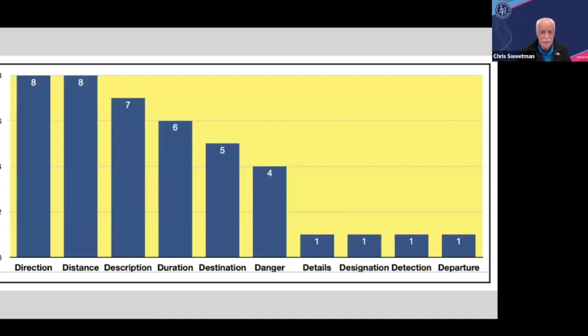If we pick the first 5, direction and distance appear in all 8. Description appears in 7, duration 6, destination 5, and then we've got danger. Not sure why we need danger, because if we do, why are we actually doing that activity? But the problem, if you're just choosing the first 5 highest, is none of them look at where you are, and that's the detection part.